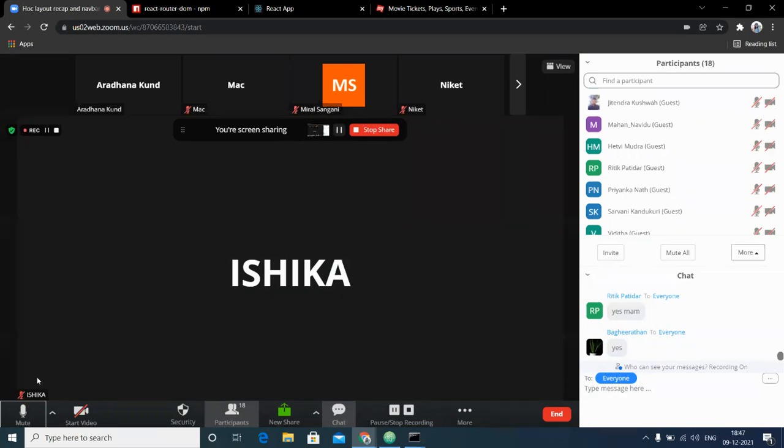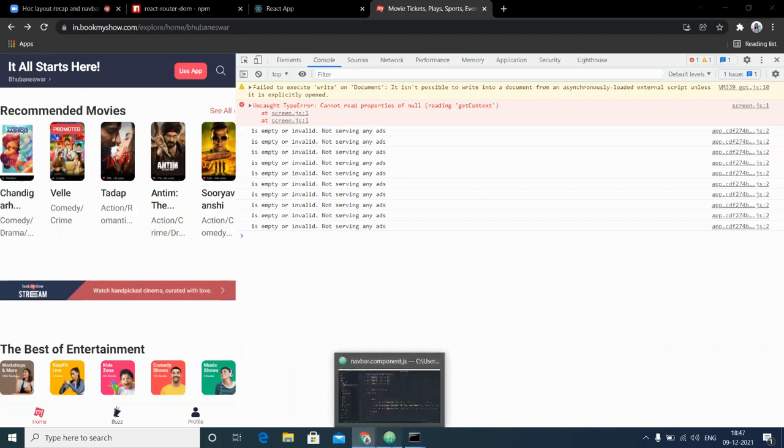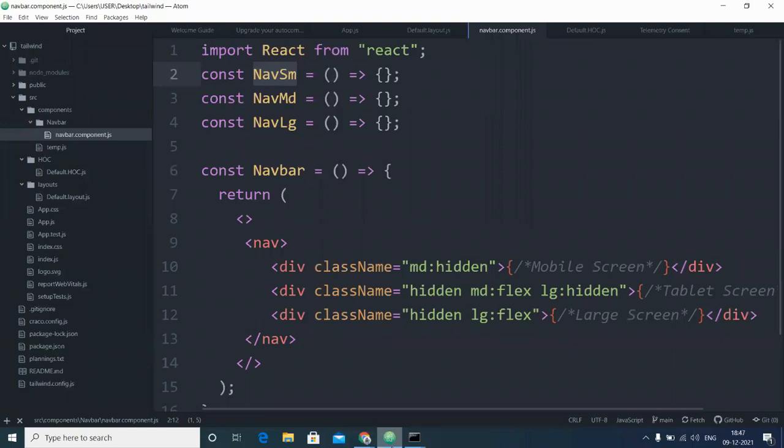Great. So now what we will be doing, we will be basically seeing what we require over here. Okay, so let us do that. Let us prepare our NavSM.